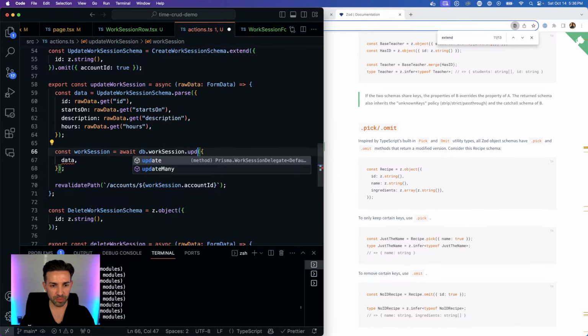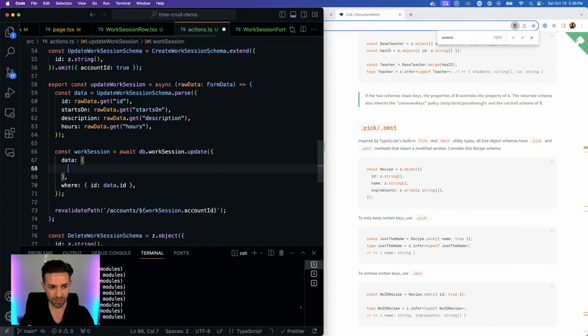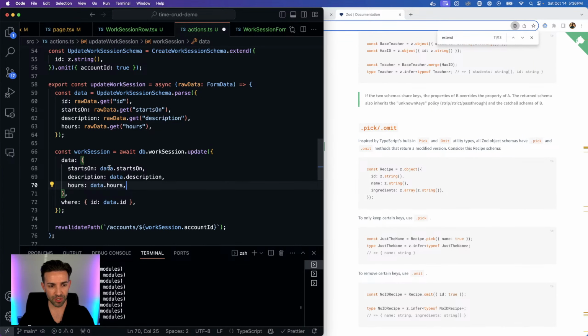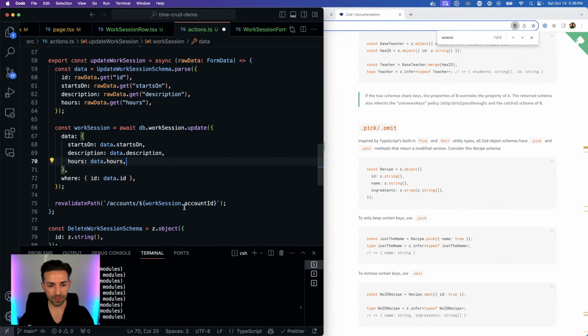Work session is going to be update instead. We're going to update where ID equals data ID. And for data, we want to omit the ID, so we're going to just say starts on, description and hours here. After that, we will revalidate the account ID path from the work session. Okay, let's try this out and see if this works.